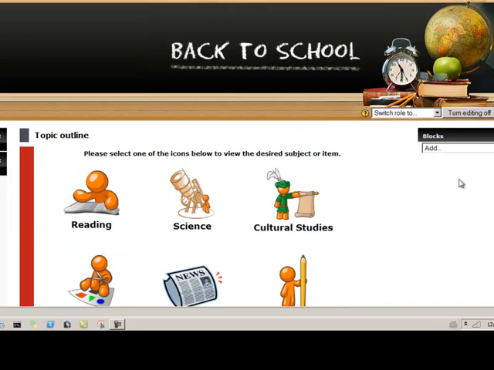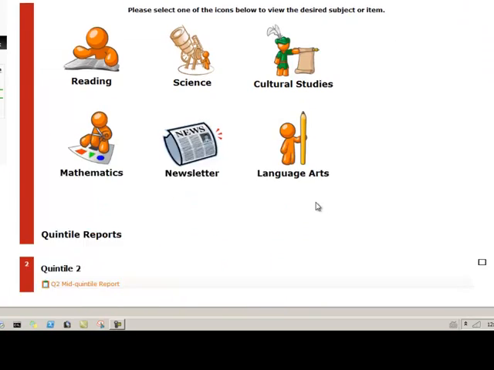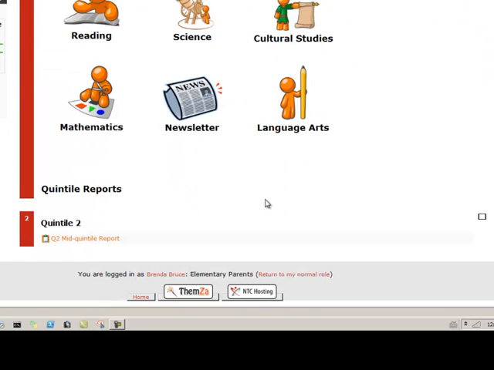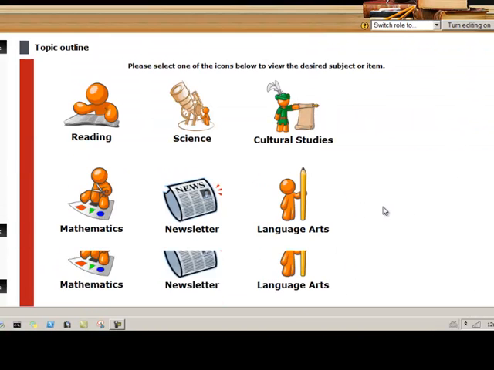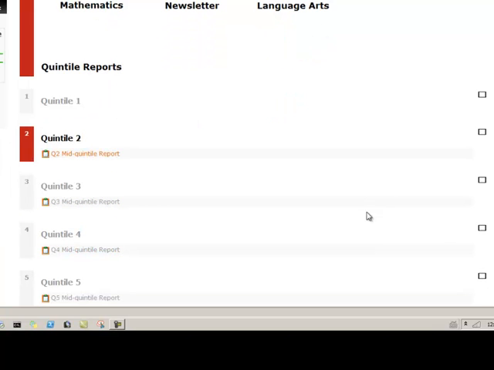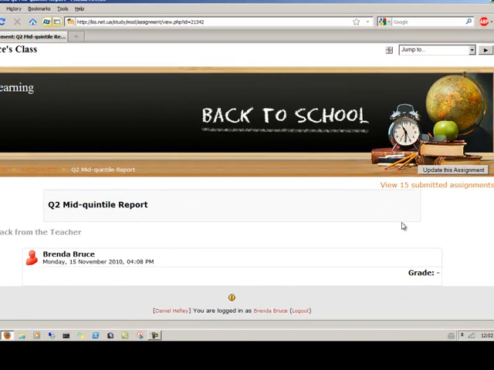There we go. So now if we turn editing off and switch role back to the elementary parent, there you go. That's all the parent's going to see. Quintile 2 report. Great. Let's go back, return to normal role. And so now we can click on our mid-quintile report, and we are ready to input our comments.